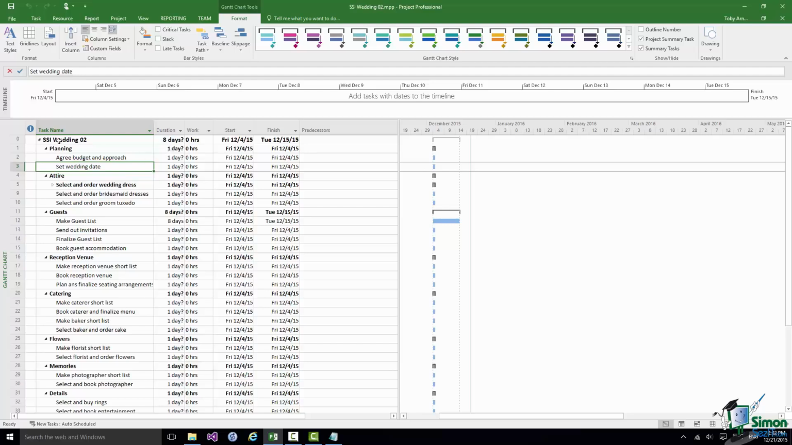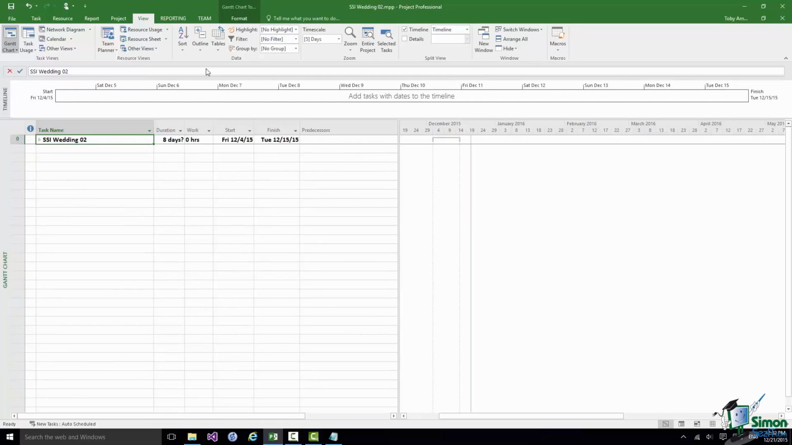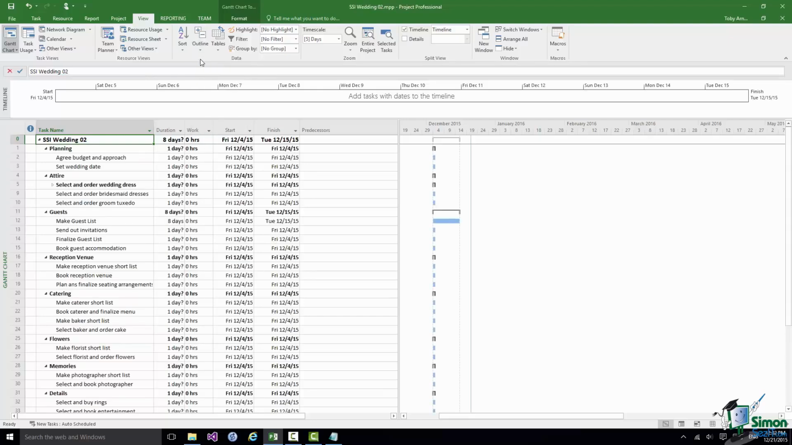I can select the project summary task, and if I went back to the View tab and the Outline button and said hide subtasks, bearing in mind that this applies to the selected task, I would hide all subtasks and I would only see the project summary task itself. Let me show those again.